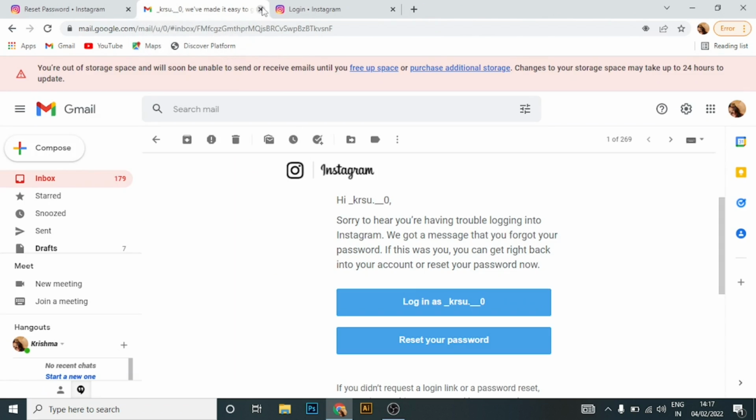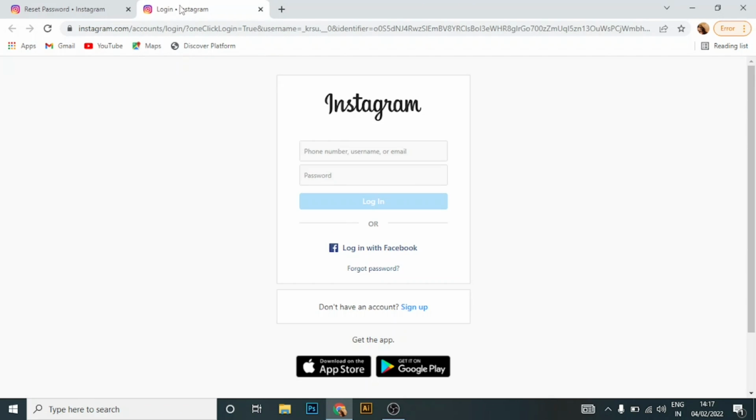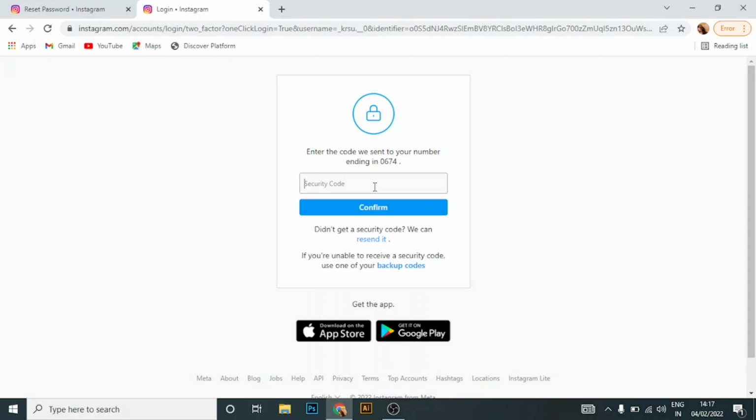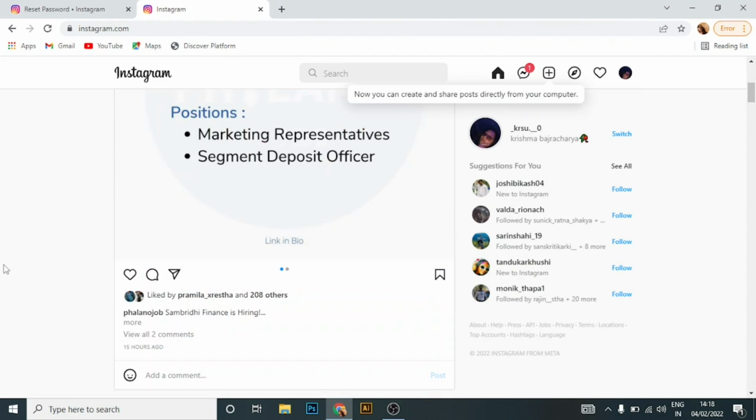Then exit your Gmail and go back to your Instagram login page. Then enter your email ID and enter the password that you have just created. Now you have logged into your Instagram account successfully.